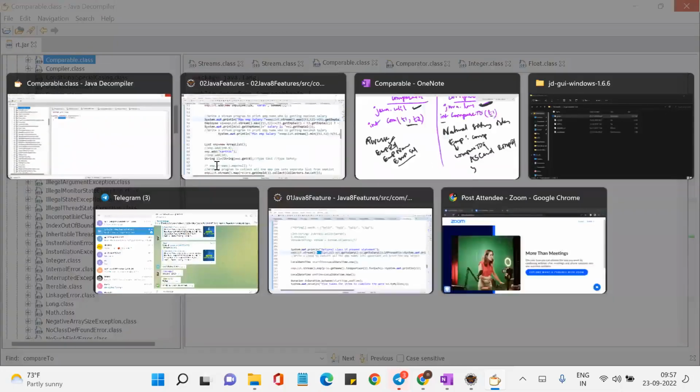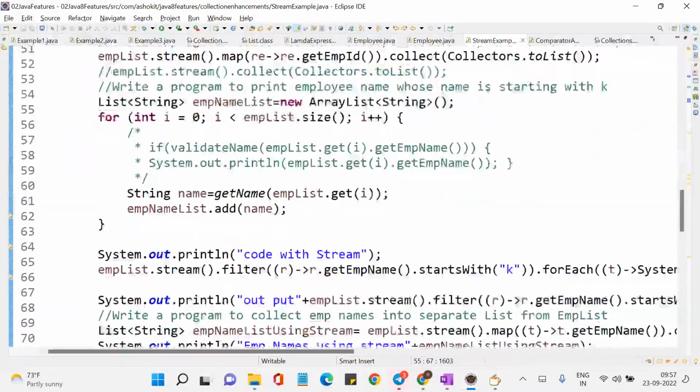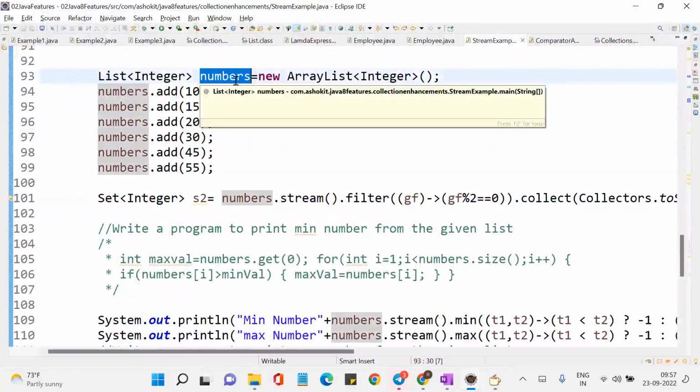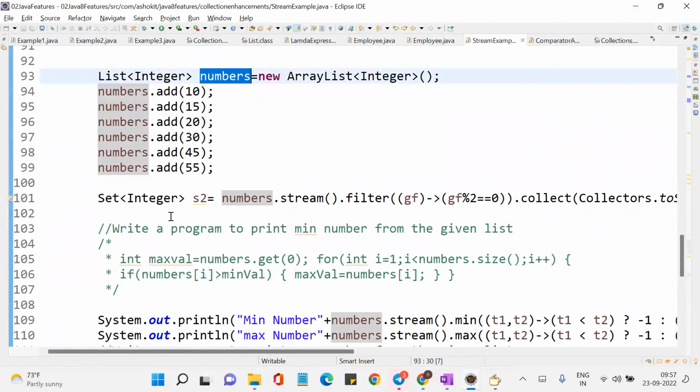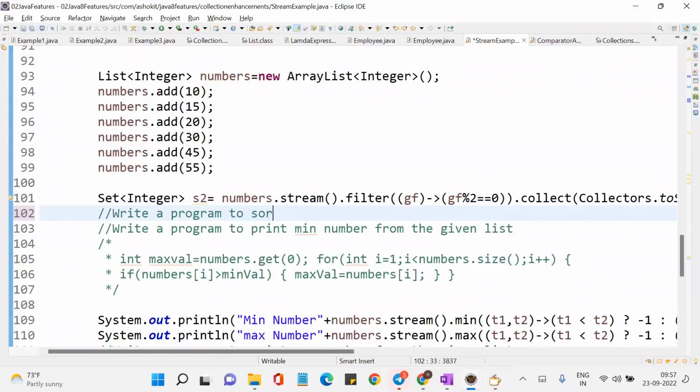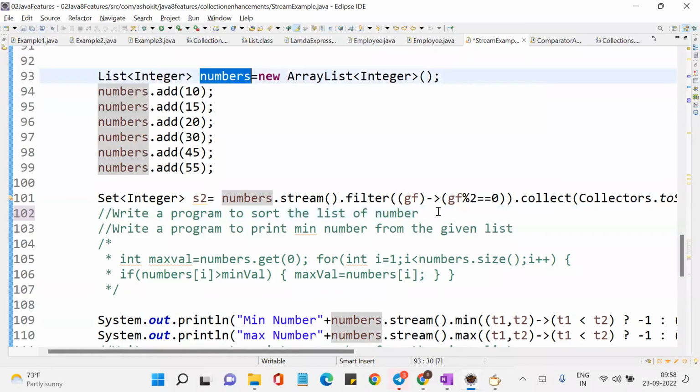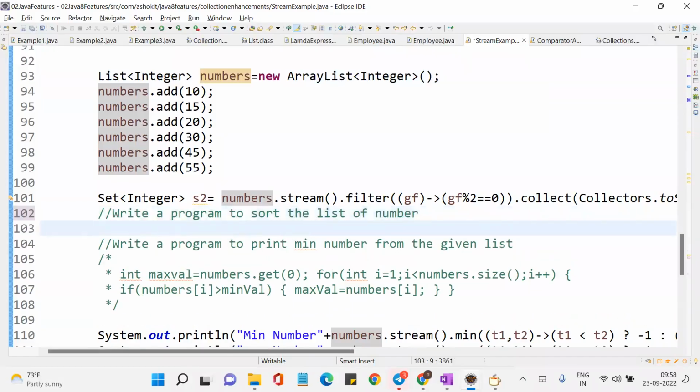Now here, you have a list of numbers. If you want to make it ascending order, just now we have seen collection.sort, correct? Similarly, write a program to sort the list of numbers. Or in the interview, they might ask you, write a stream program to sort the array list. Given numbers is an array list, I want you to write a stream program to sort it. Generally, you will use collection.sort, but I don't want collection.sort. I want you to write a program using stream.